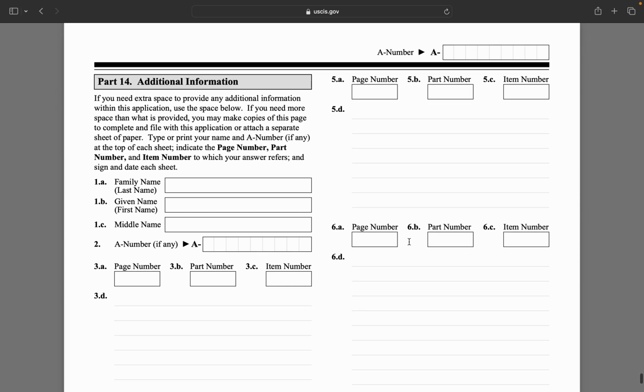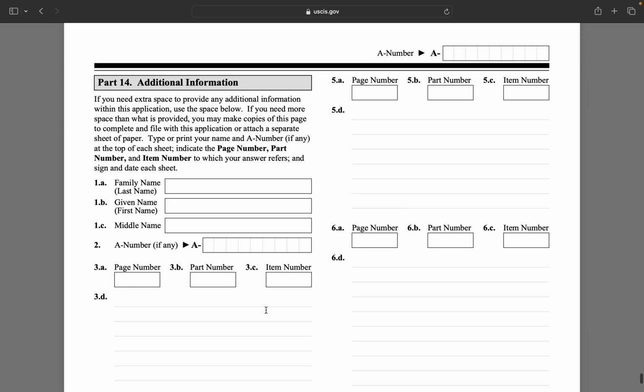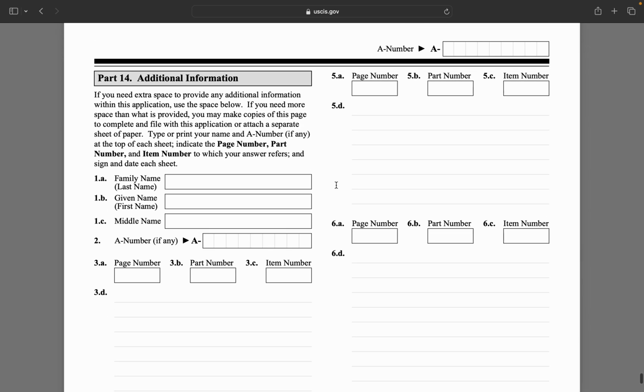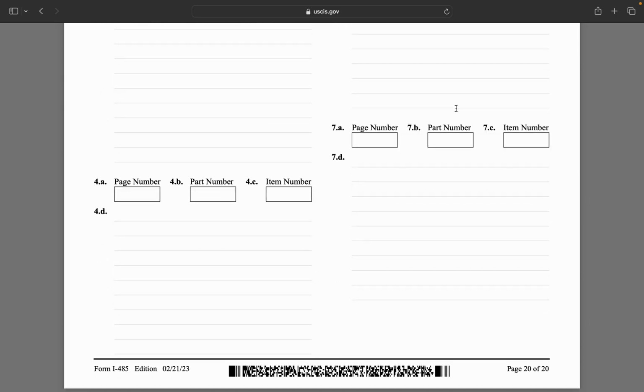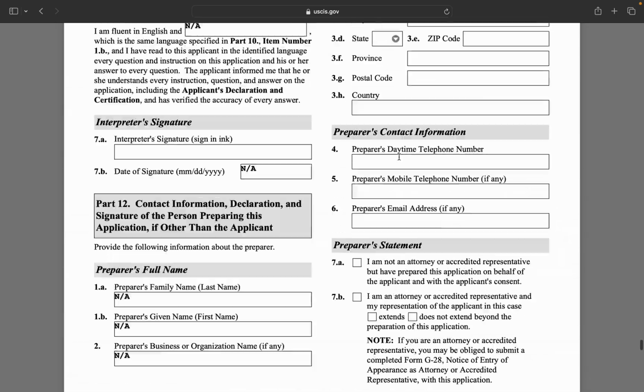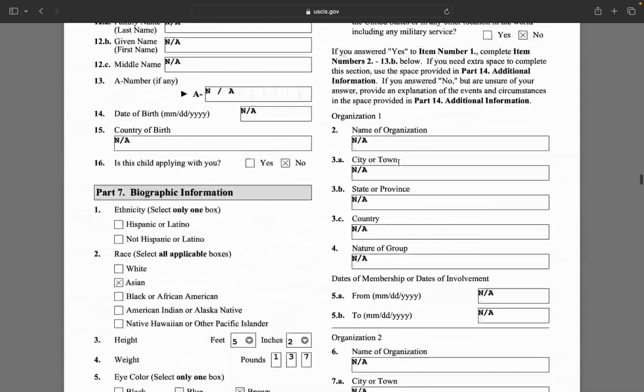Finally, this is our last page. This is page 20, which is part 14, additional information. Yung kanina naalala nyo, merong mga parts doon nagre-require ng mga justifications. Dito nyo yun isusulat. Importante again to not leave your alien number blank. Okay? So, yun lang. Yun na yung lahat ng pages ng I-485.